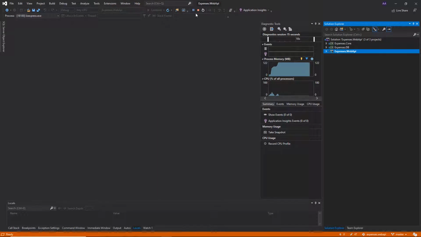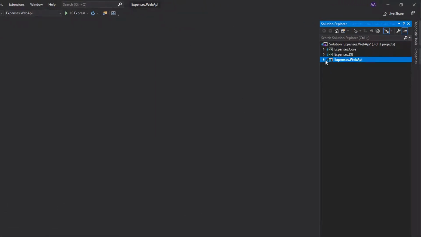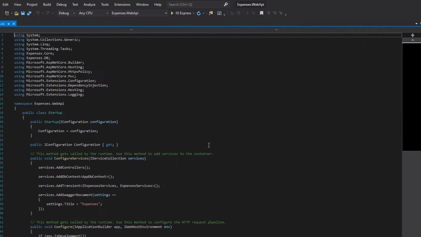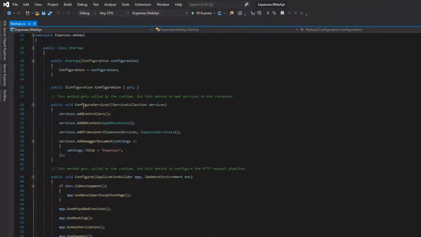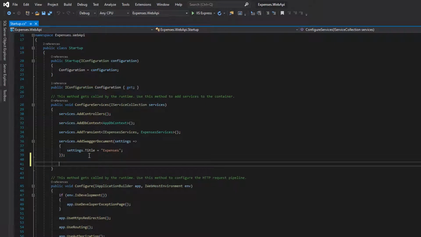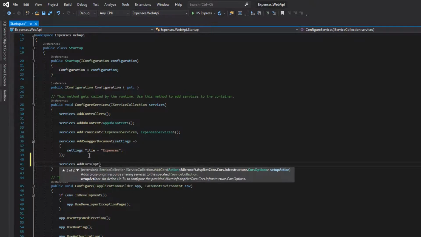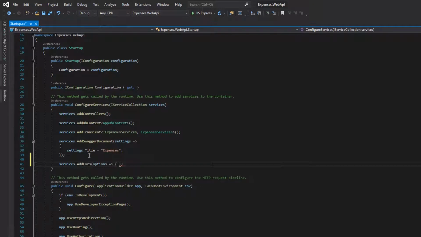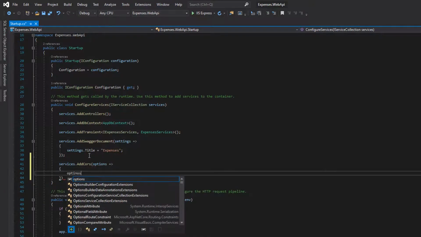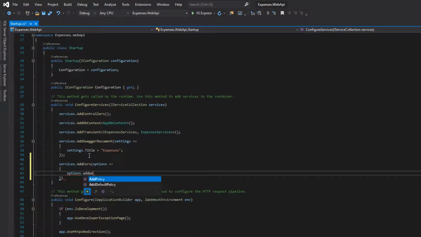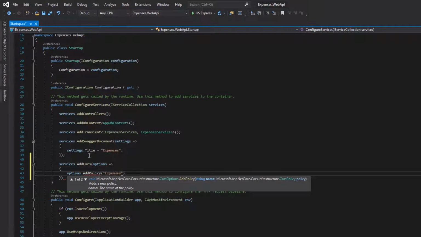Back at our web API, let's stop the application from running. Let's expand this and open Startup. Right here under ConfigureServices, we're going to add a policy. So let's do services.AddCors. We're going to pass in options, and options.AddPolicy. We'll name it expensesPolicy.